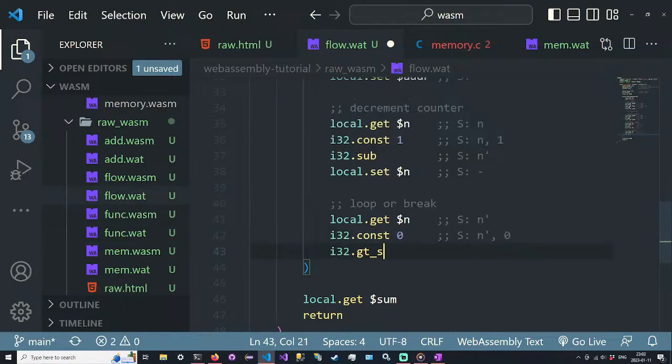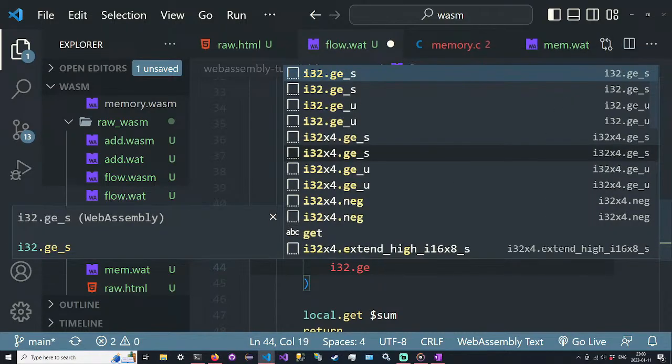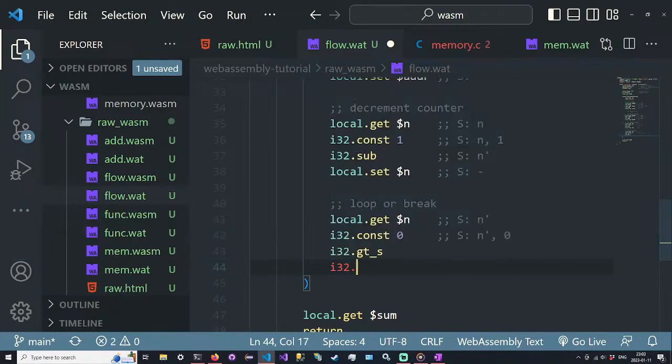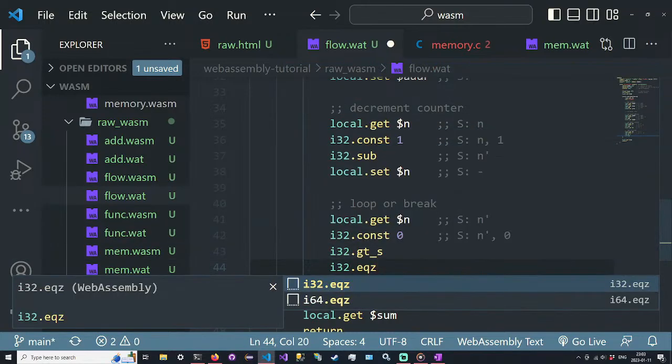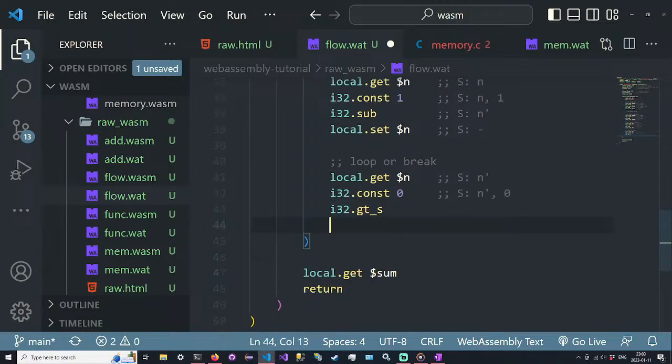You can also do, there's a bunch of them. So i32.ge is greater than or equal. You can do less than lt. You can do less than or equal. You can do eq for equal, eqz, which is, I forget, it's another one. But then you can also do underscore u for unsigned comparisons. So it's pretty much like assembly. These are just all different opcodes when they get encoded into computer instructions.